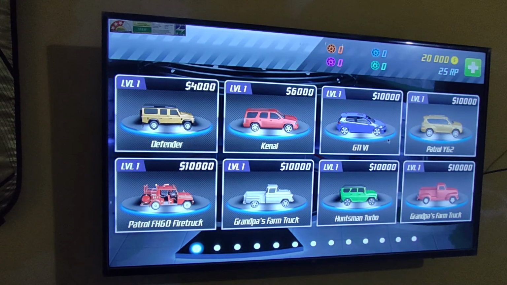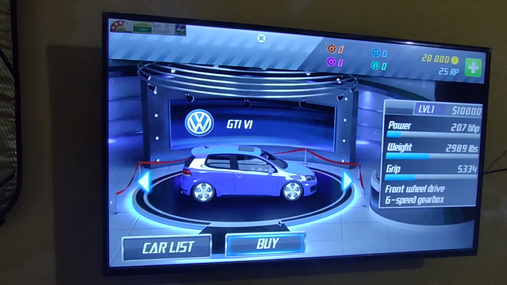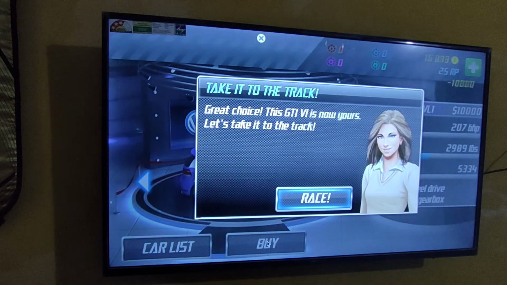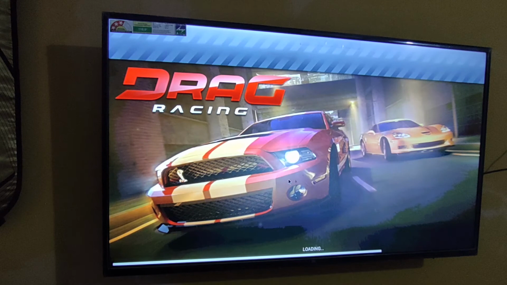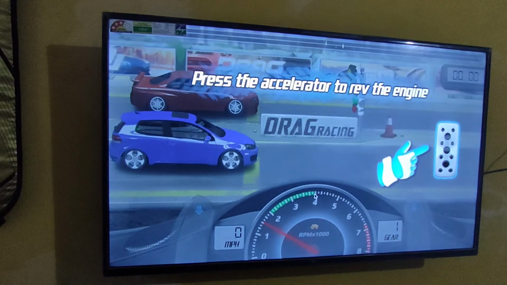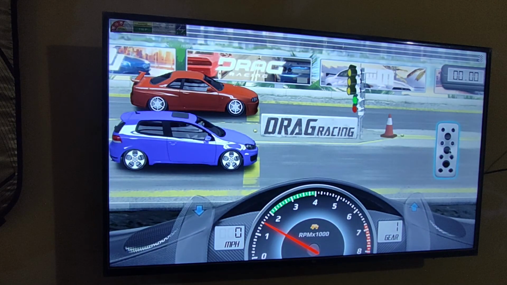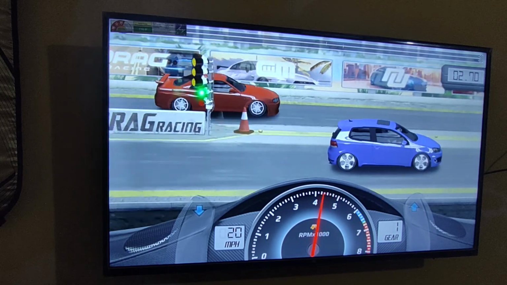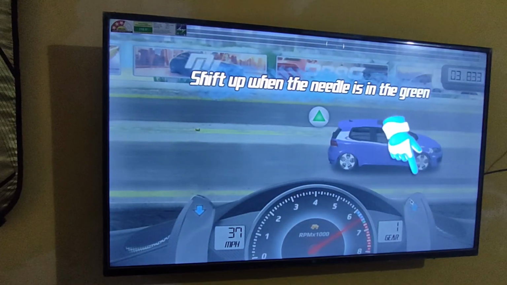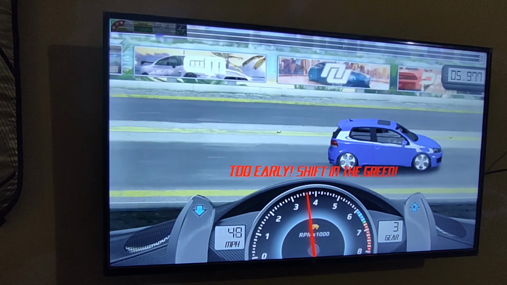Okay, now we want to buy a car. Which car can we buy? Now let's play. For that you should click the right navigation button on your remote. It's going. Now click the same right navigation button.